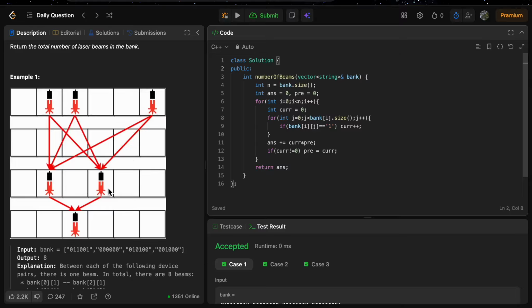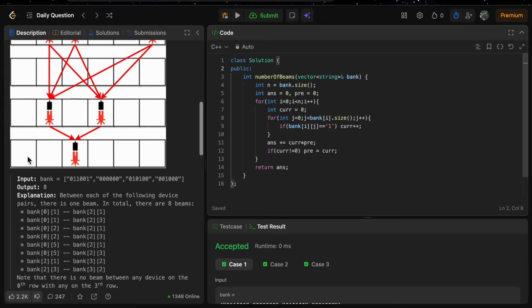Now we have 2 devices here. So 3 into 2, that is 6, and the 6 beams are added in our answer. Let's check whether it is correct: 1, 2, 3, 4, 5 and 6. So 6 beams are calculated in our answer.